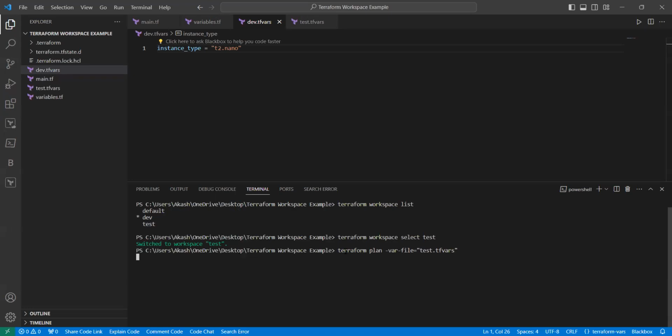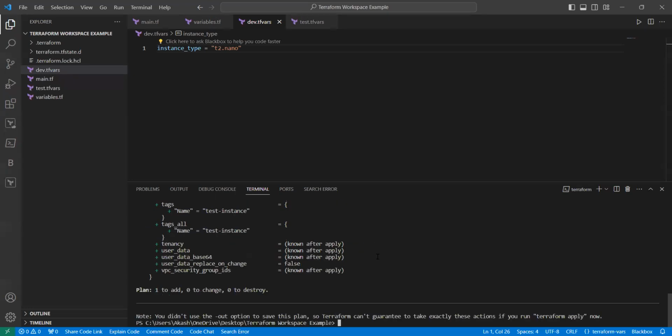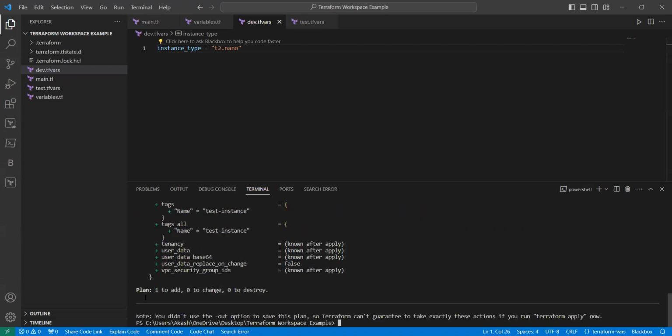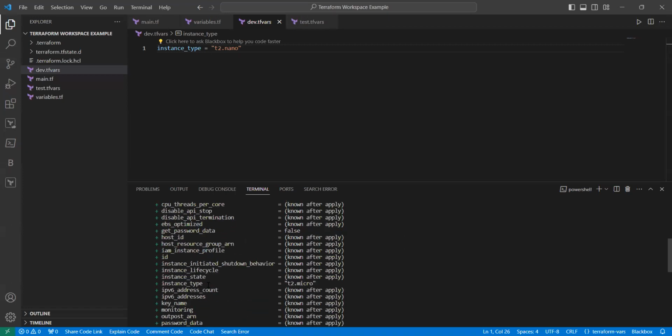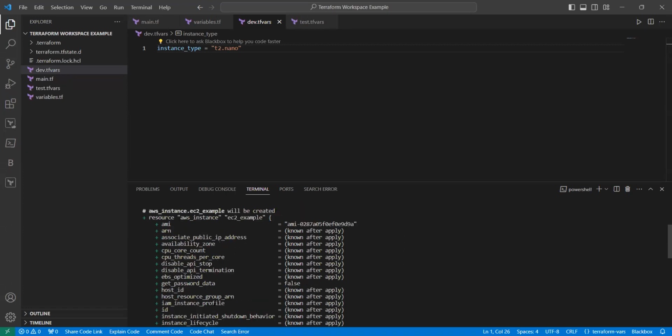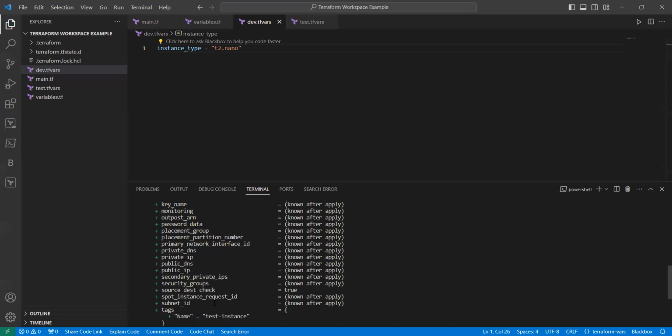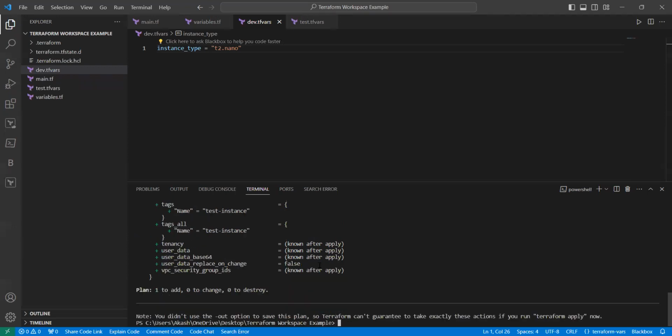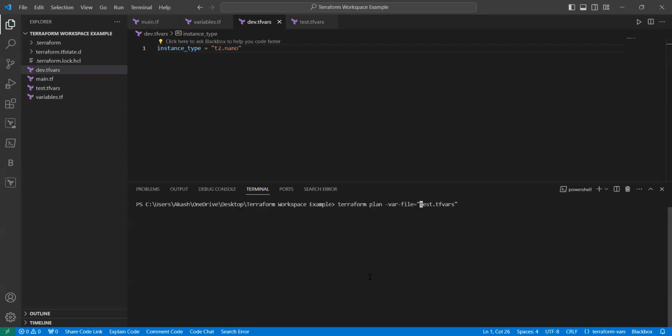So as you can see, if we plan our configuration, here you can see one resource is to be added and the instance type will be t2.micro. Here you can see. Now we will just apply our configuration. So just type apply in place of plan.